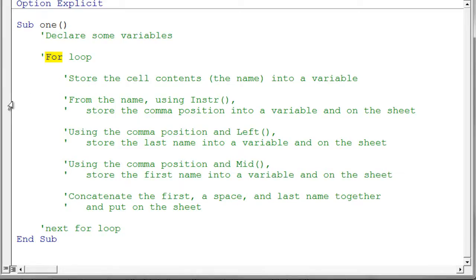One thing you could do is just get your for loop set up and see if you can store the name from the sheet into a variable and maybe just message box that on the screen. And then once you get that working, come down here and see if you can get the InStr to work and just message box the variable that stores the value of the comma and see if that's working properly. And if that's working properly, you'd come down to the next step and say, okay, let's see if I can grab off the last name. And if that works, again, you can use the message box or you can step using the F8 key and see if you're grabbing off the last name properly. But do it one step at a time.